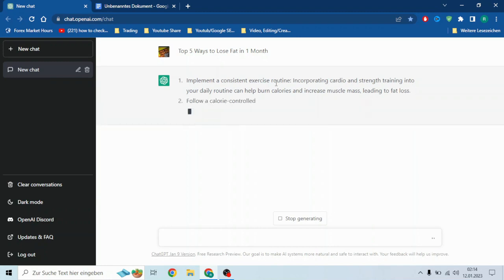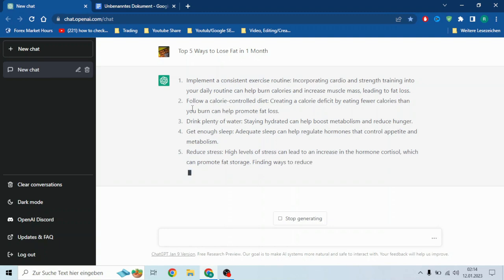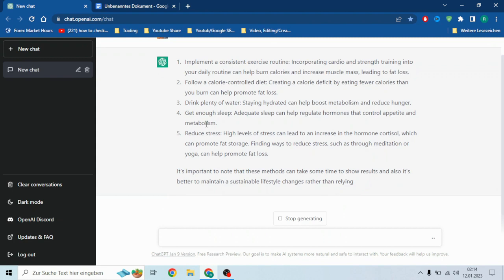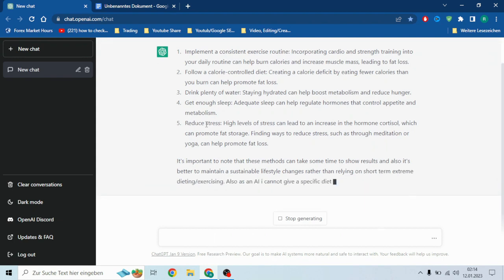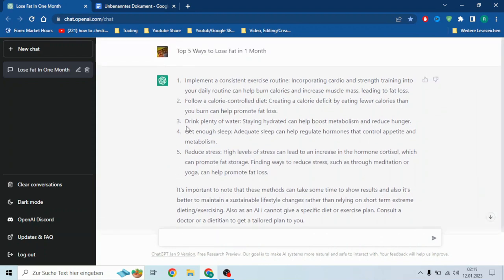So what it's gonna do, it's writing me basically 5 ways how you can lose fat in 1 month. It's gonna do all the research online and type me a complete, basically almost a script, right? So right here, it's important to note that these methods can take some time to show results. Alright, it even mentioned some information about all these 5 points, so that's good. We can use that as well.